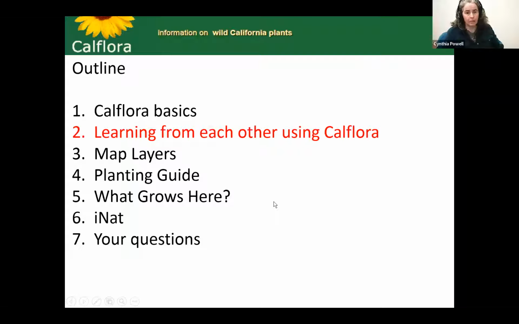All right, so that was Calflora Basics. Now I'm going to talk about learning from each other using Calflora. Other than Debbie's, I haven't seen any questions in the chat, but we're monitoring those, so please pipe up. There's lots of ways to learn from each other. Tomorrow, for instance, if you'd like to come on the hike, we can learn from each other in person, and then learning from each other virtually.